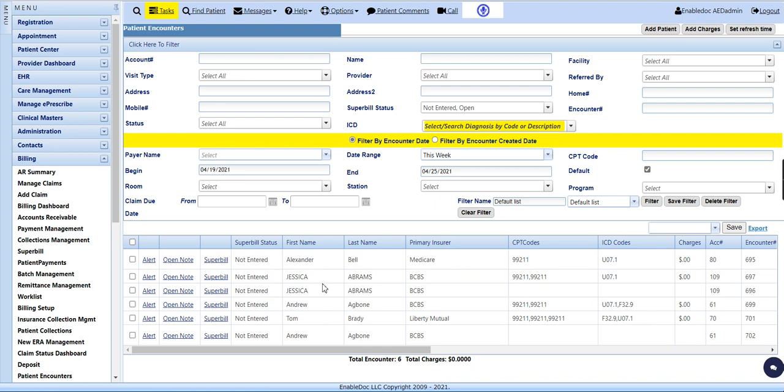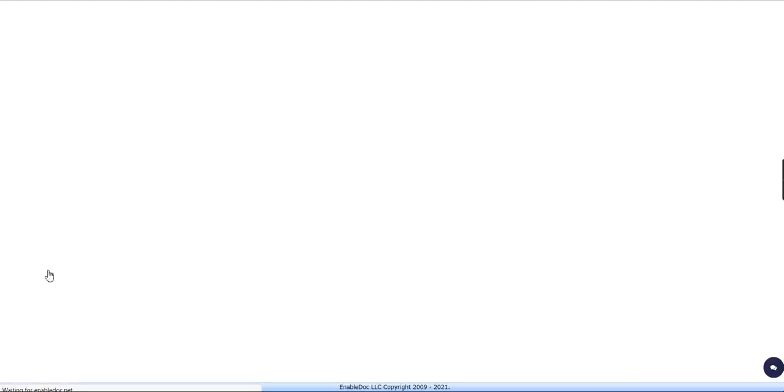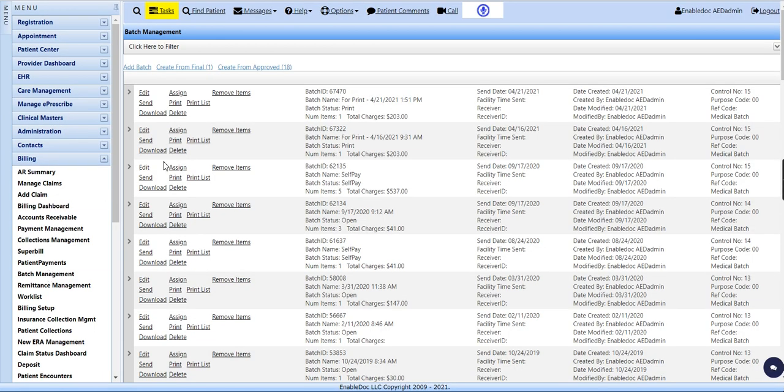And at this point, it then goes off my list because I've set it to go off my list. And I would just work through my entire list for the day. And you can see which ones have been worked on because you can also see which codes have been entered for CPT and diagnosis codes. When I'm ready, I just simply go to batch management. I then can click create from final, which will automatically create batches that I can then send out.